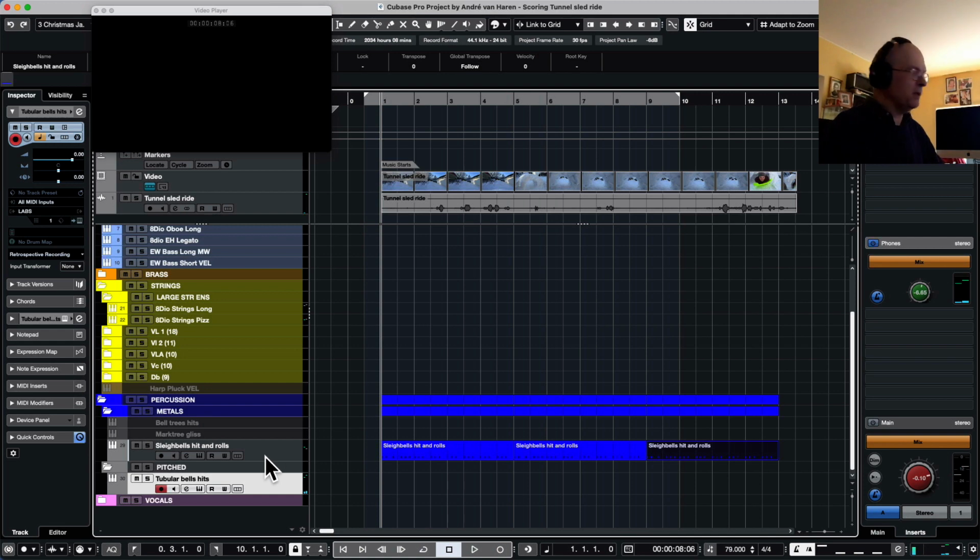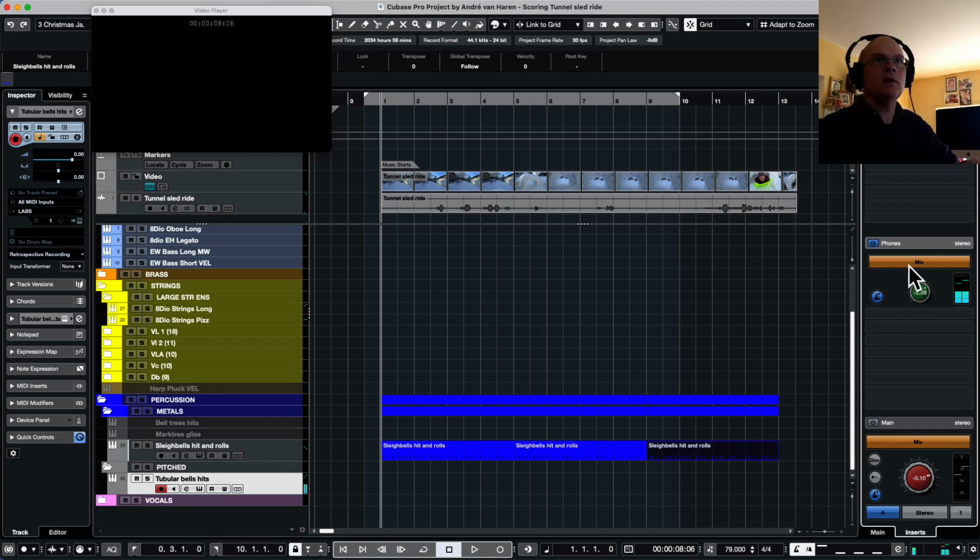Oh wait, is it maybe... Oh, it responds also to the mod wheel. Ah, the mod wheel. The mod wheel is adjusting the... oh, that's why it is so low. The volume. The mod wheel is adjusting the reverb for this instrument. That's unusual. Okay, let's give it another try.